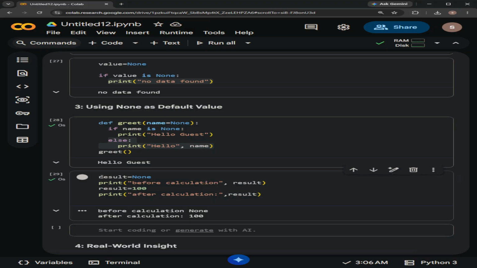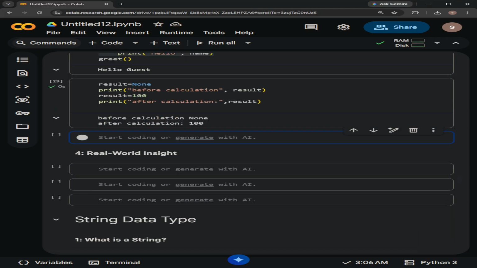Initially we provided none value to result, so here it will print before calculation none, when no value is there. Later we have provided a value 100 to the result, so after calculation the output is 100, after calculation 100.